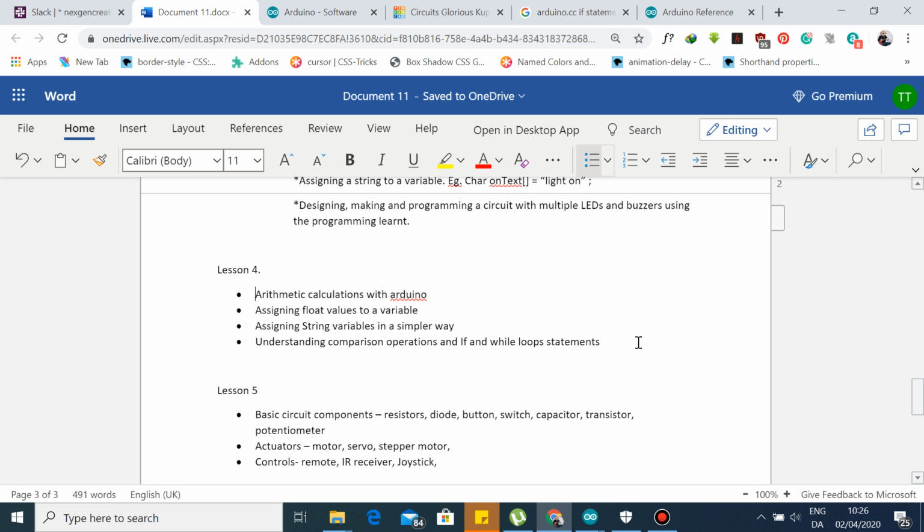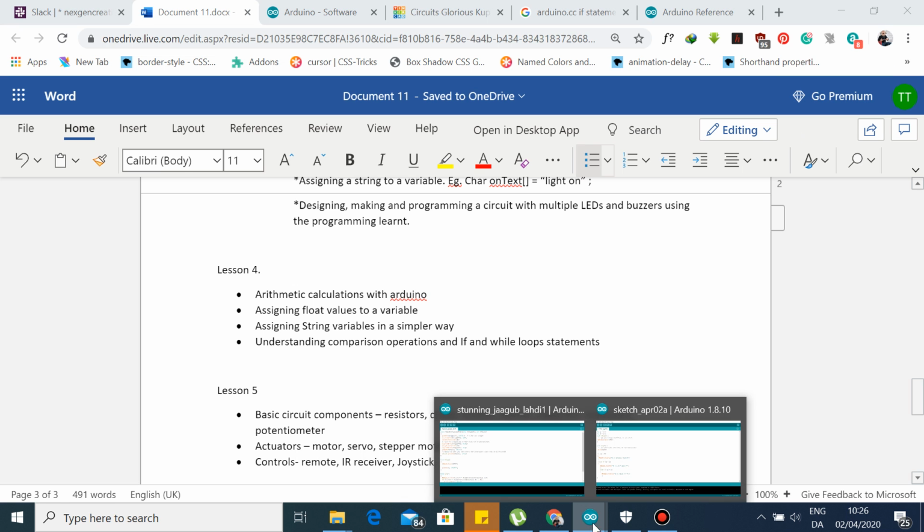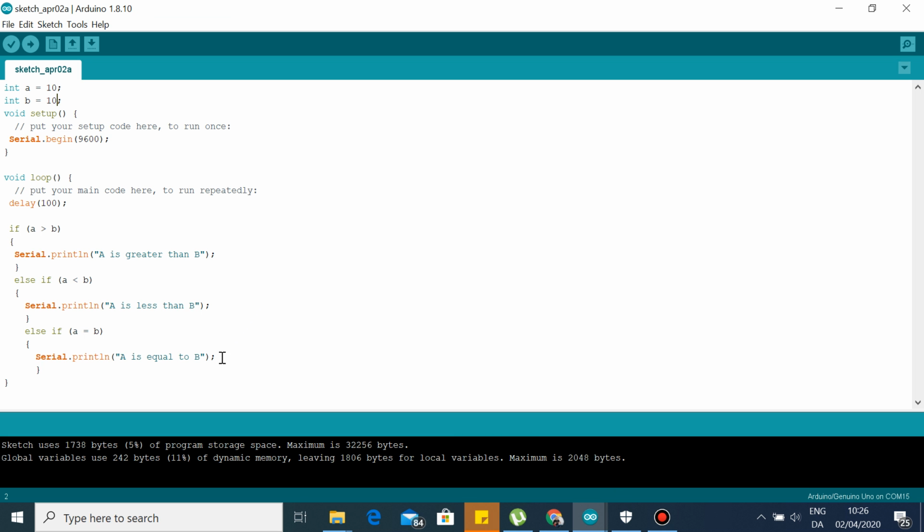Oh, while statements. Okay, so let's do while statements. Now we've done this. Okay, so let's remove this. While statements are usually used to write a program which you want to only run when a certain condition exists, right?